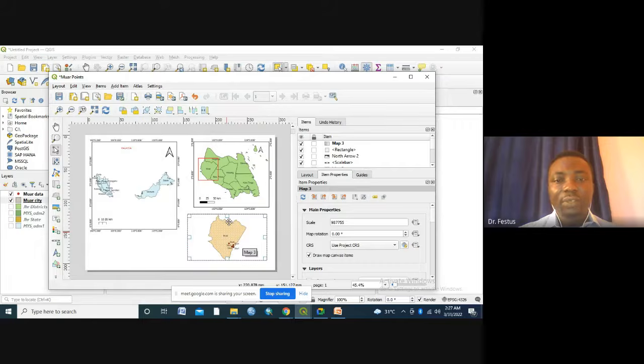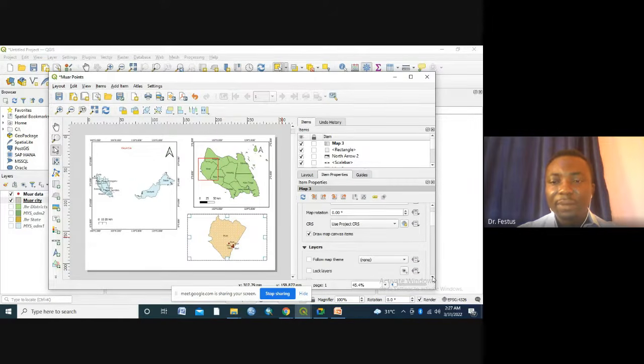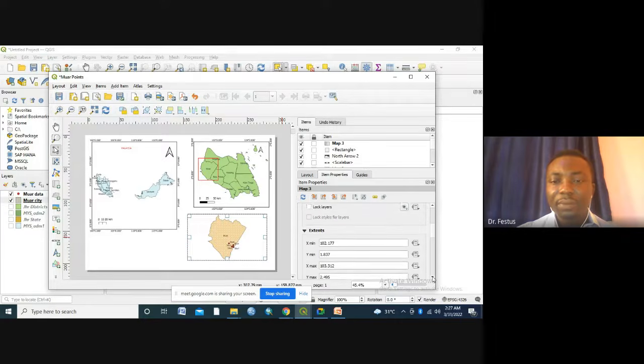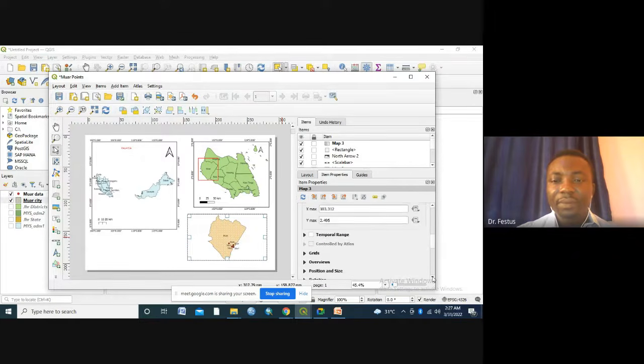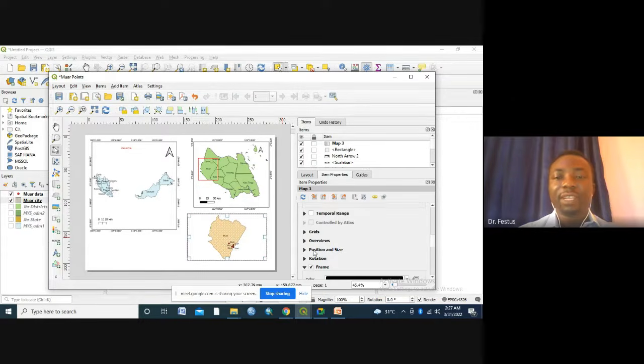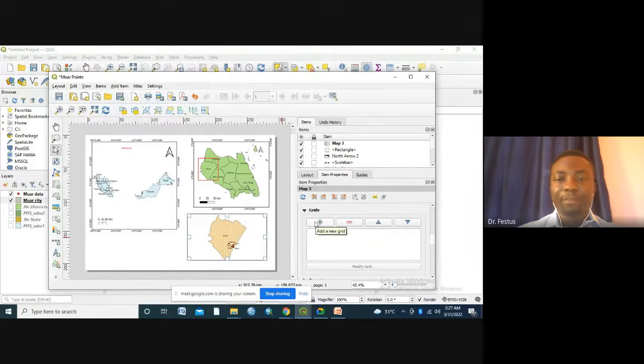The next thing now is to create this rectangular boundary. So go to item properties again, item properties, come down until you get to the frame. So click on frame. So the frame is there now. Then go to grids. Click on grids. Click this plus addition sign, grid 1, modify grid.